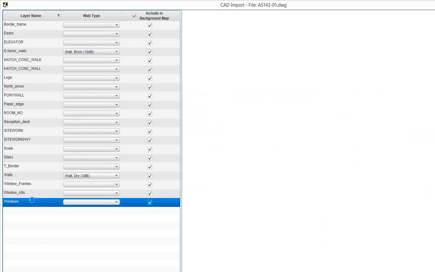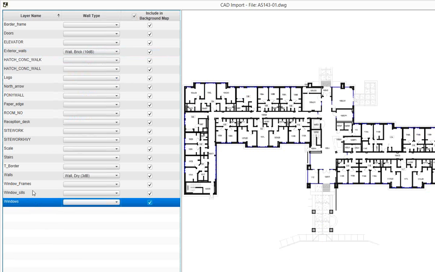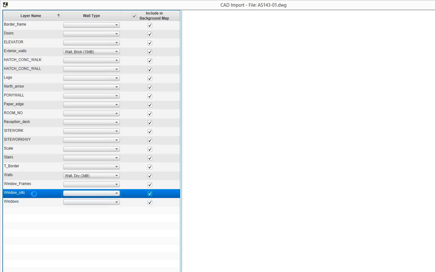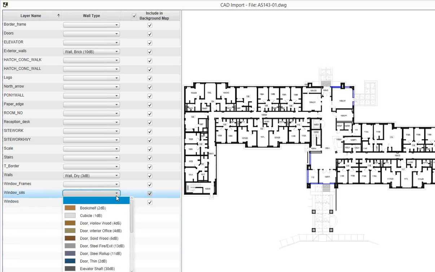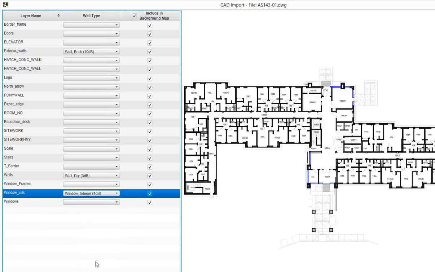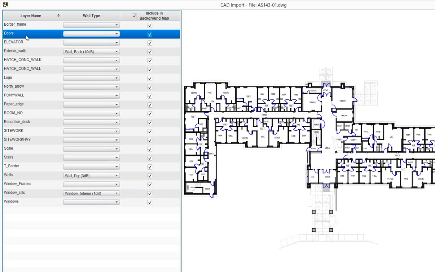And then there's some windows, actually plenty of those in the drawing as well. So I'm going to assign those with 1 dB thin window. And then the doors and elevators also play a big part of the CAD import. So what's important to note is how the doors are represented in the CAD drawings. They usually look like this.